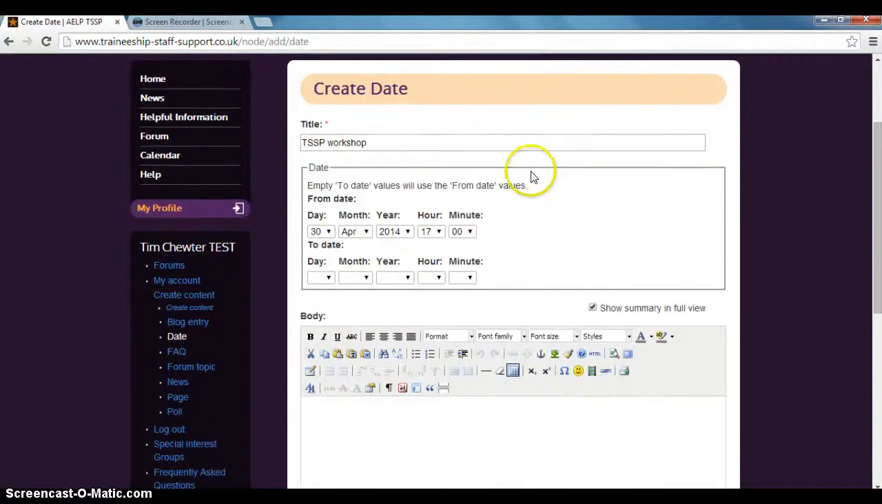And I then need to select the date that I want to put in the calendar. And so I am, for instance, going to put it in the calendar for the 5th of May. So I then select the date I want to put it in, and I want it to start at 9 o'clock in the morning. And it will also finish on the 5th of May. It's only a one-day workshop, 2014, and it will finish at, let's say, 3 o'clock in the afternoon.